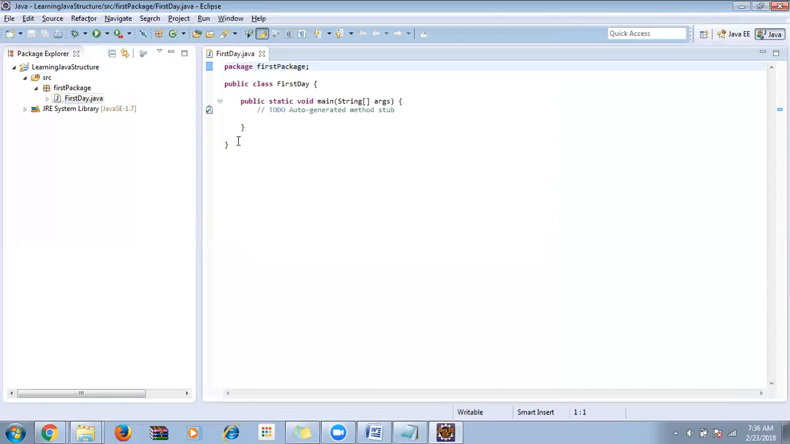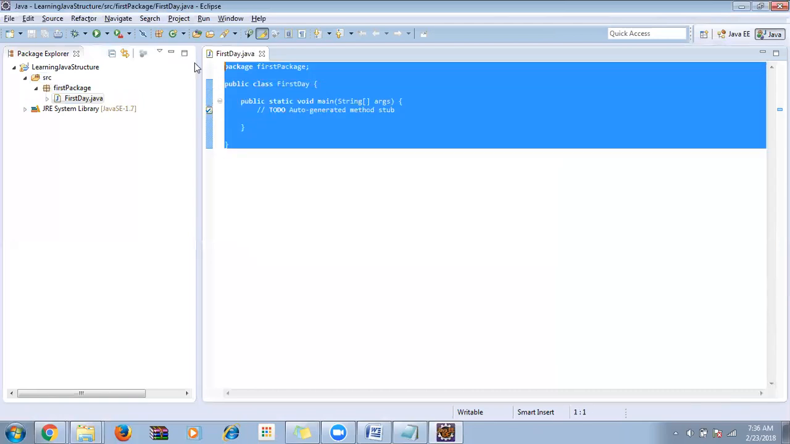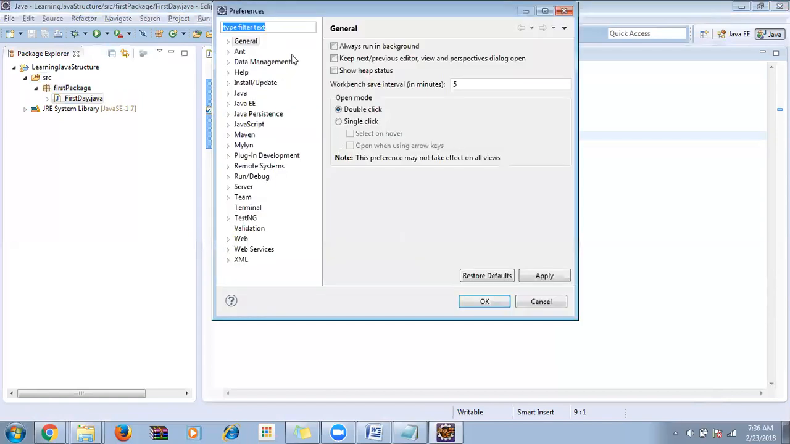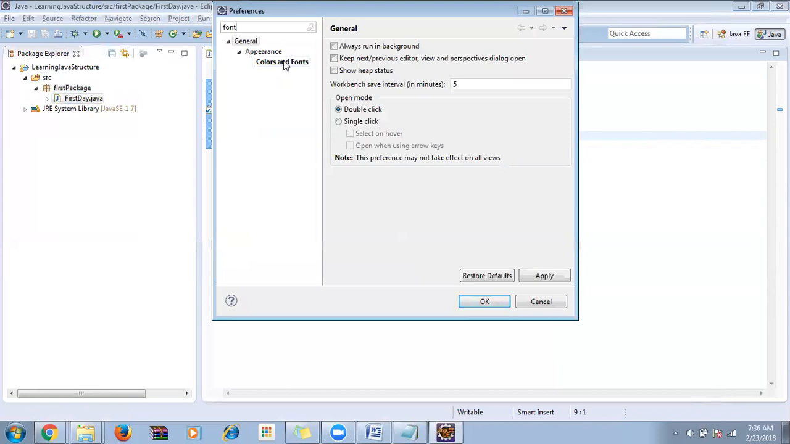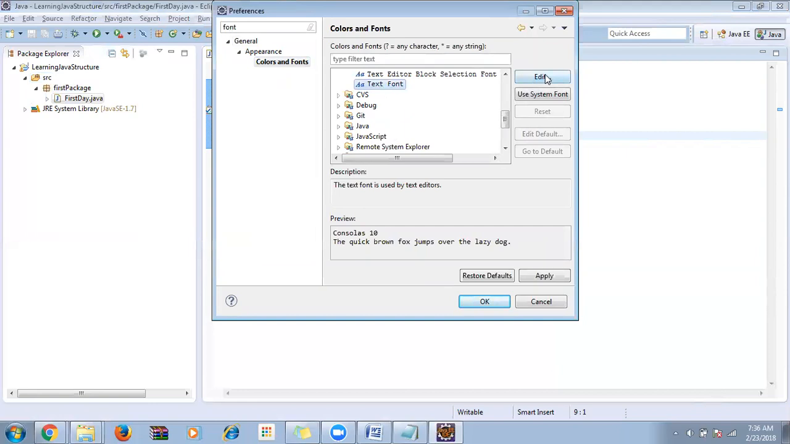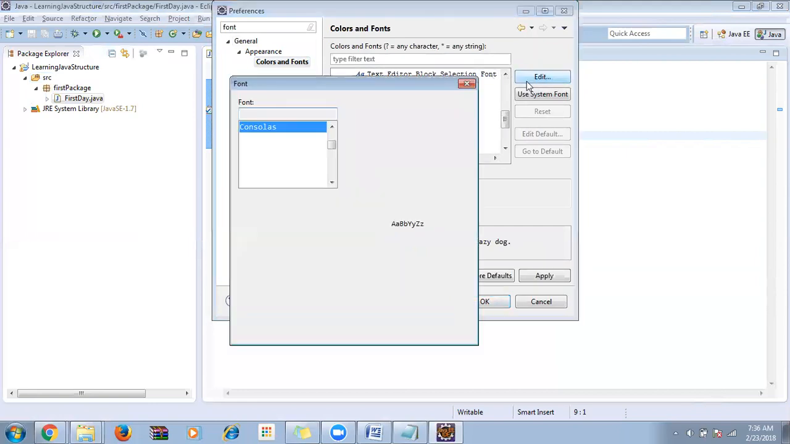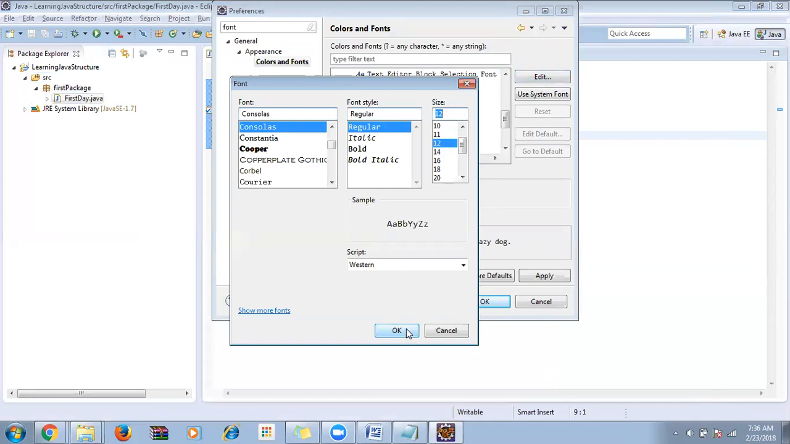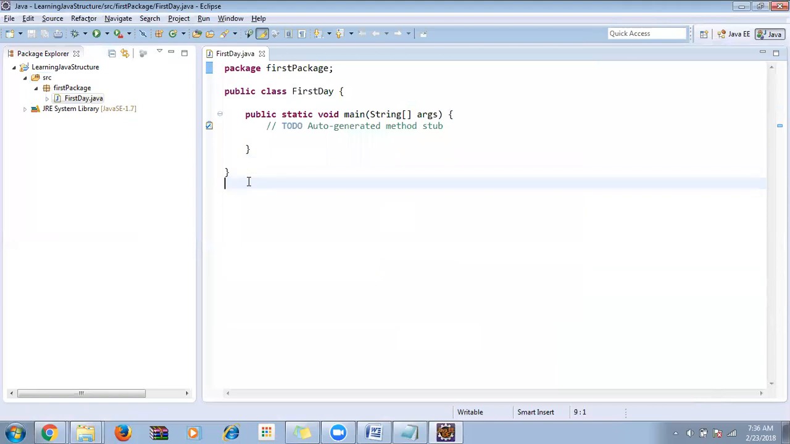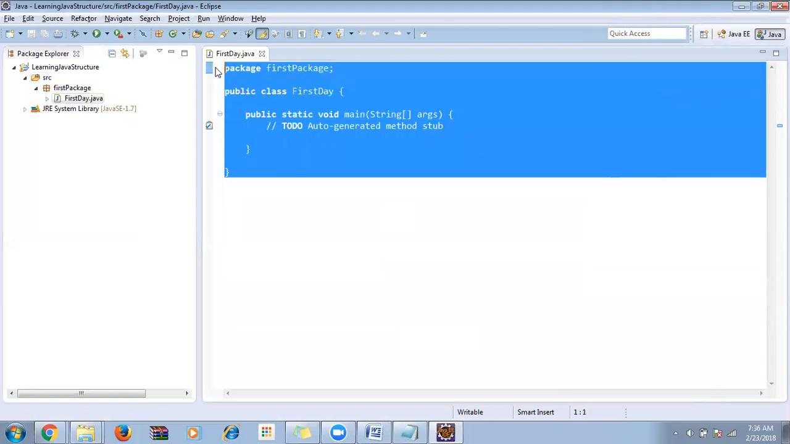Right now, this is the syntax for your Java code. Let me increase the font size. Go to Window, Preferences, Colors and Fonts. Here select Text Font, edit it, make it 12 or 13. Hopefully the view will be clear for everyone. In case you want to increase the font size, let me know.